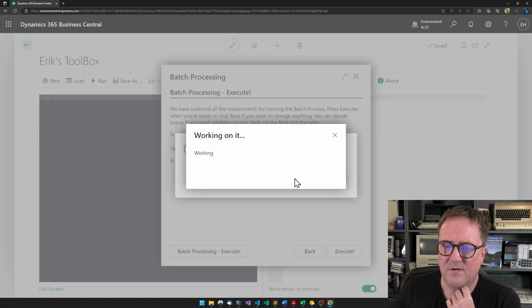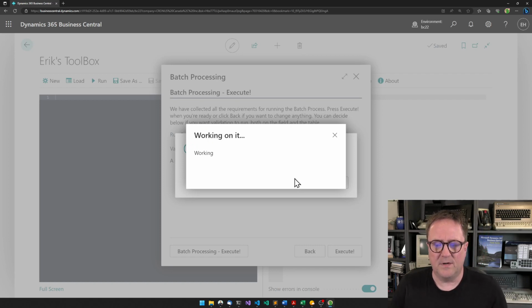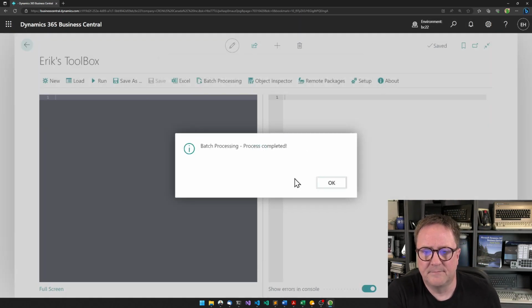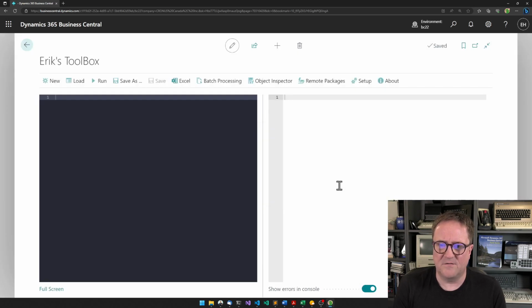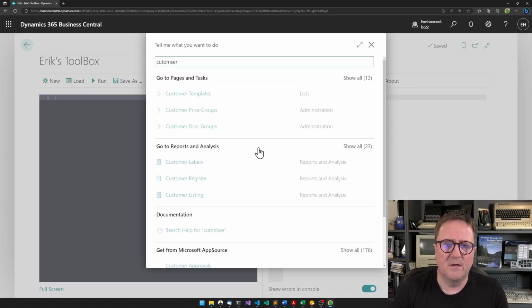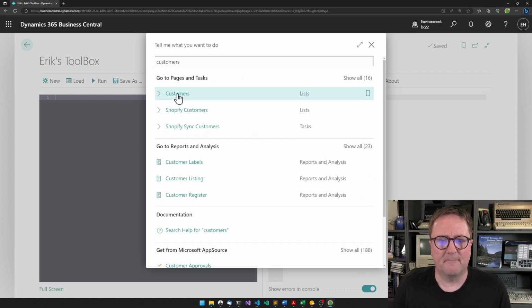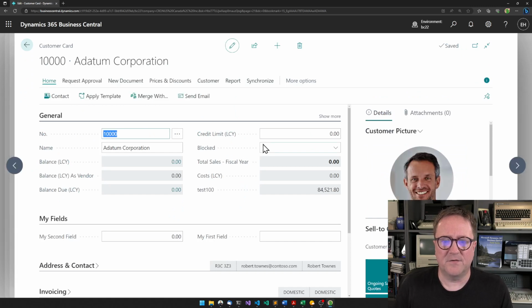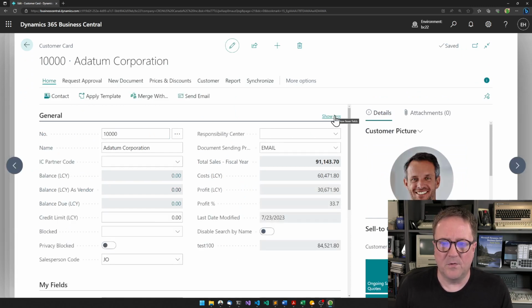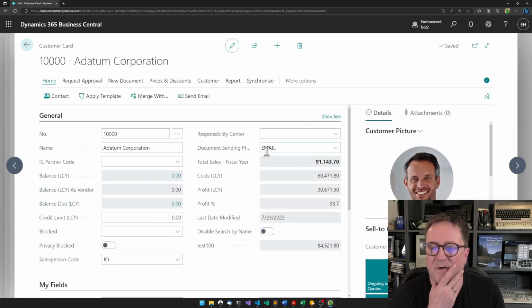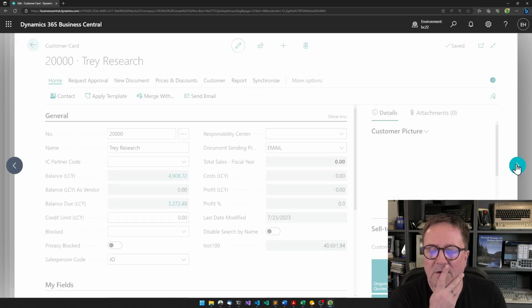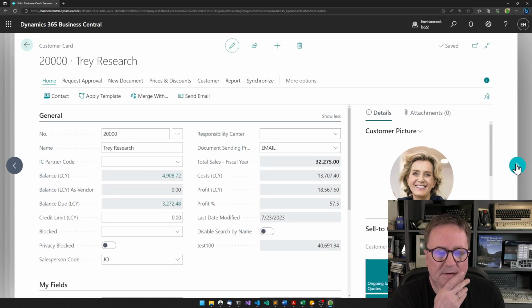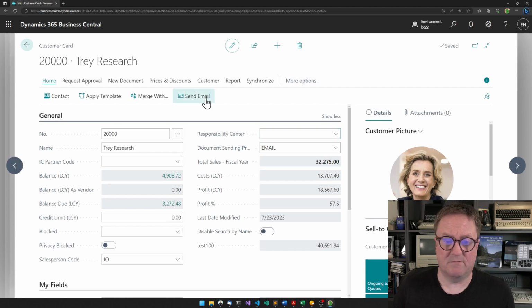But in this case, I'll do this. I say execute, yes please, working on it. Batch processing complete. Let's go to the customer table. If I'm able to spell customers, I open a single customer and I click show more, and now we have a document sending profile email on everyone.